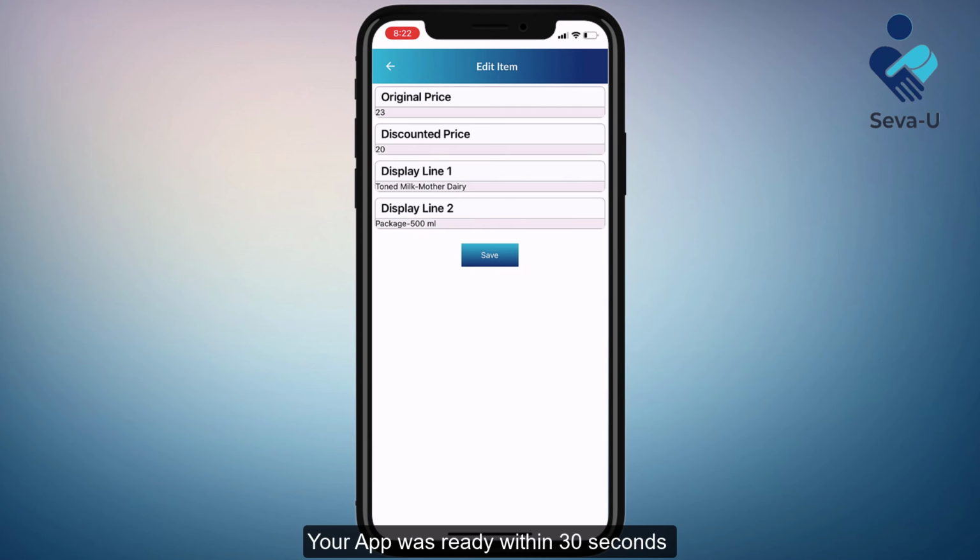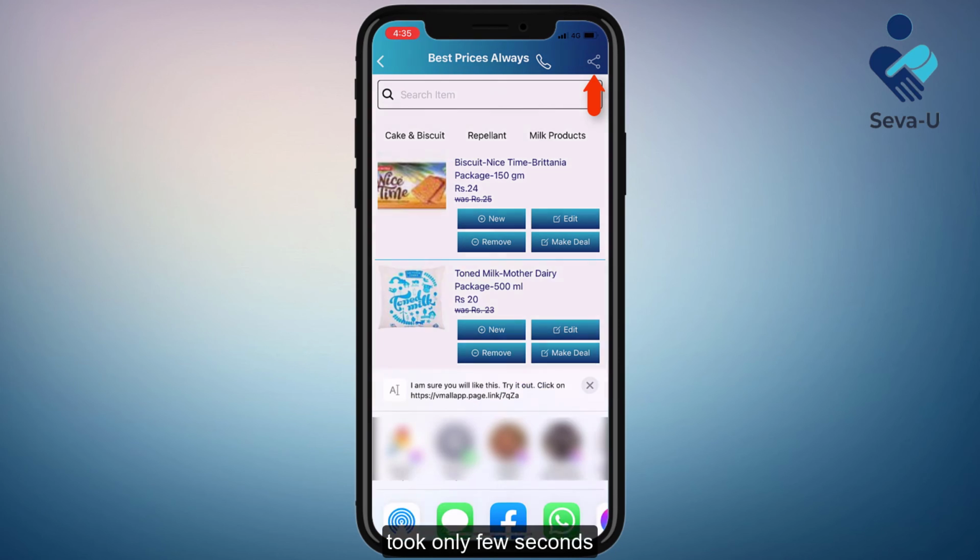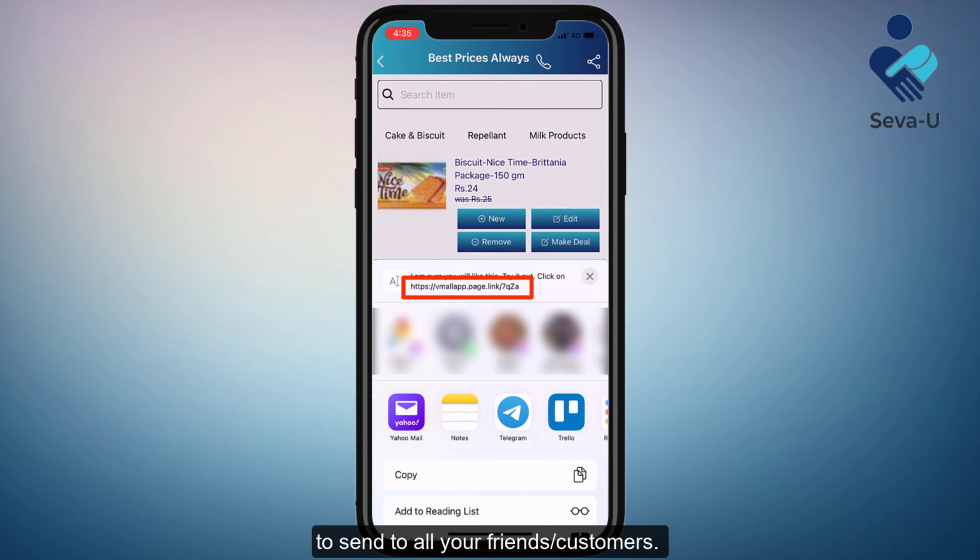Your app was ready within 30 seconds, and giving it to customers took only a few seconds to send to all your friends and customers.